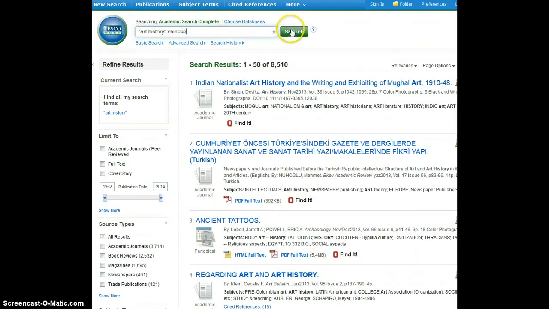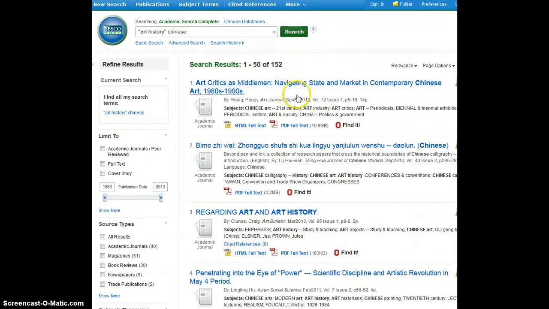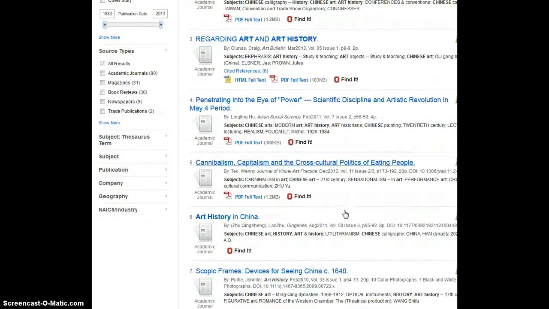Chinese art history. 152 articles. Okay, so now that's much more reasonable. If I were doing a dissertation, I could probably read through all of these. However, for a shorter research paper, this is still a bit too much to look through. So at this point, I'm going to start browsing through here and seeing if there are certain articles that sound interesting.